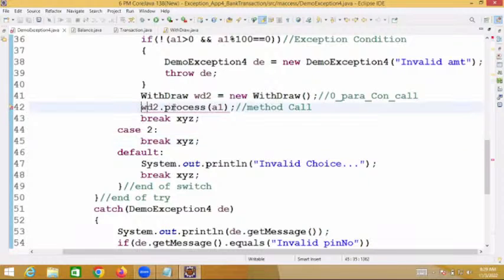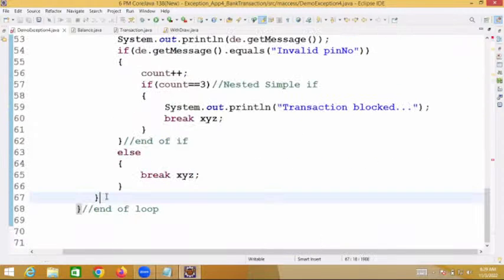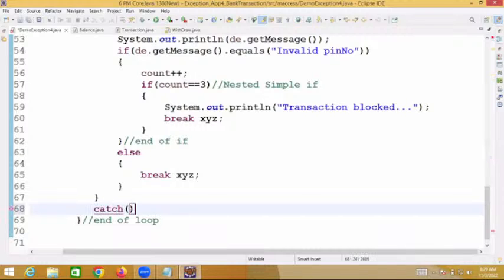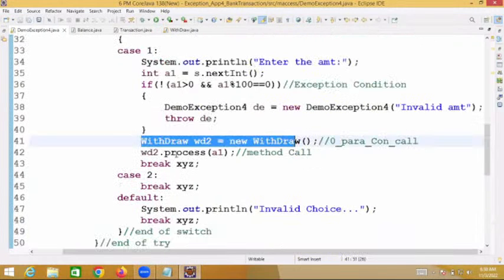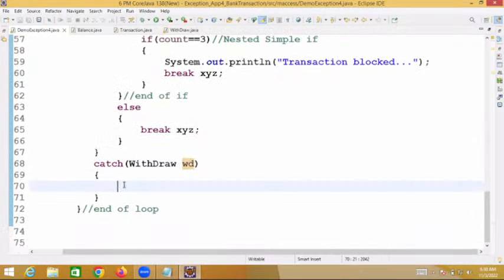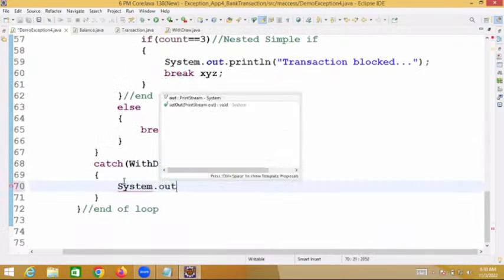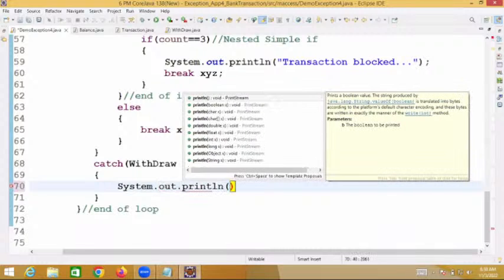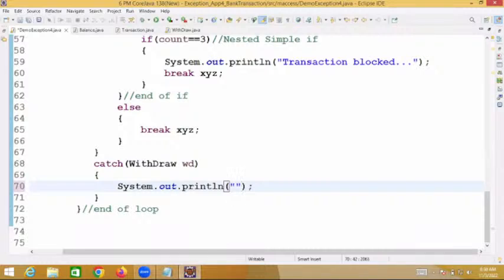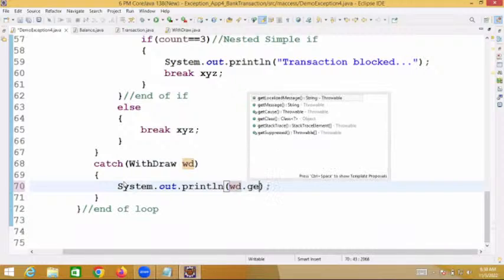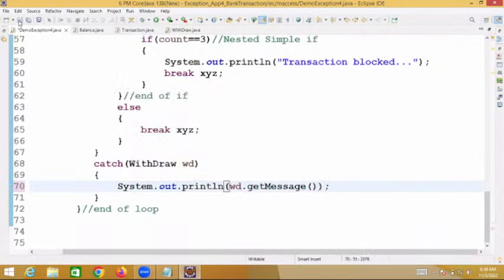To handle this exception, write one more catch block down. To handle it, I am writing one catch block. What is the catch block now? Sir, Withdraw WD, because the exception came to the method call. From the method call, the exception is coming to the catch block. Here you put the message: System.out.println, WD.getMessage. All of you understood this?